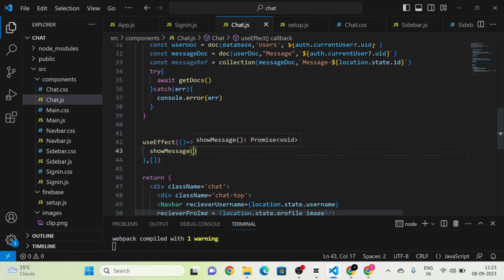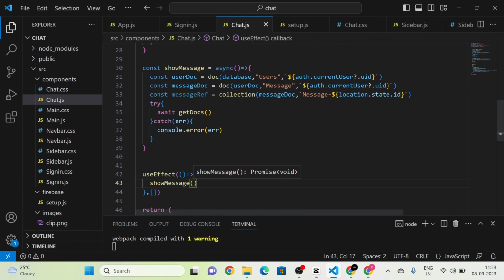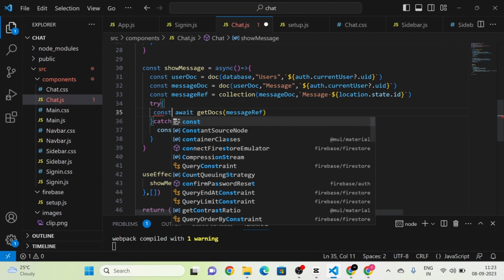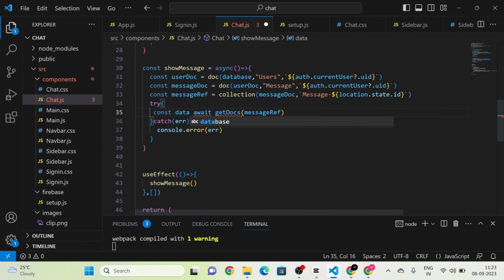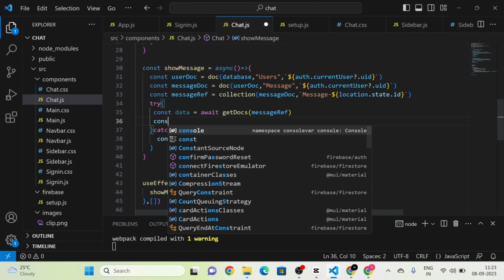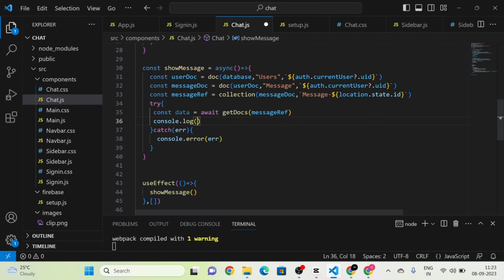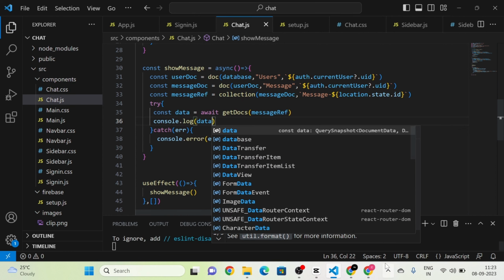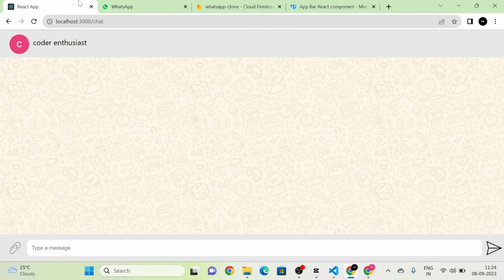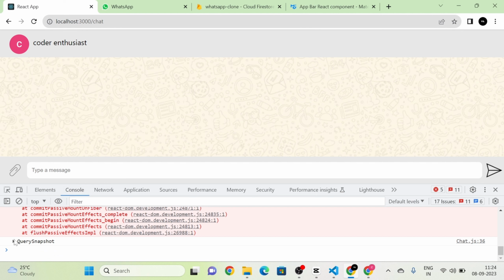Okay. So now what I'm going to do is give this message ref as an argument into this get docs function. I'm going to assign this get docs into a data variable and log that data in the console. So in the console, you can see that here is the query snapshot.